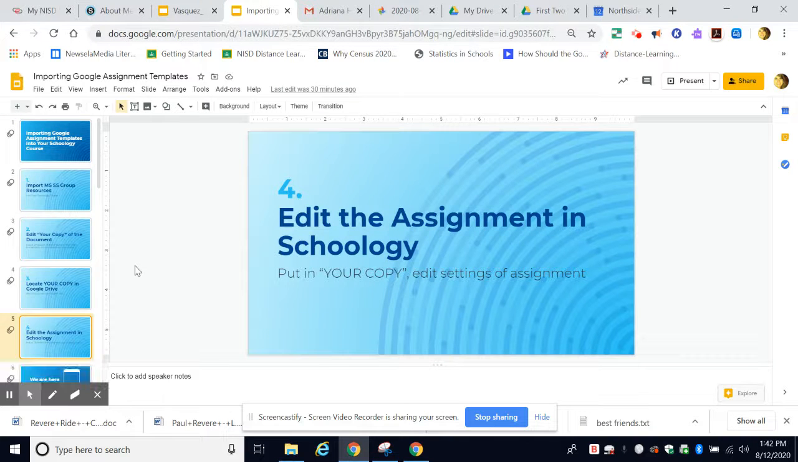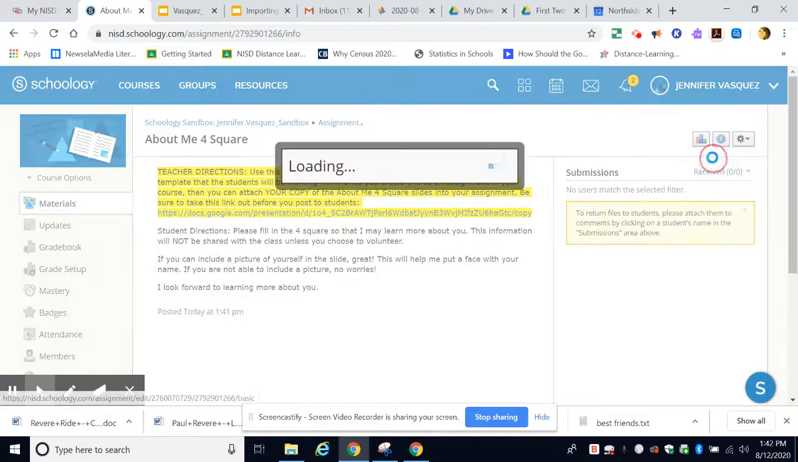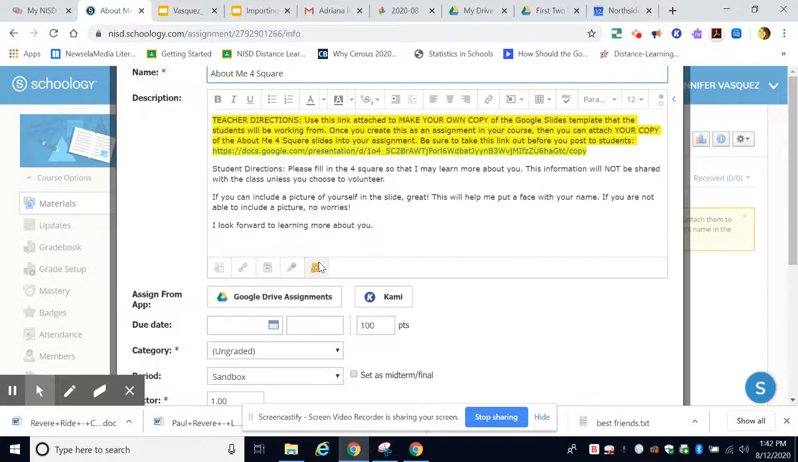My next step is to edit the assignment in Schoology, okay, to be able to put in my copy. So I have the assignment here. I'm going to click on this edit gear. And what I now want to do is take that Google Slides template, the About Me Foursquare, and add it into this assignment. Okay, so I'm going to click where it says Google Drive Assignments right here.